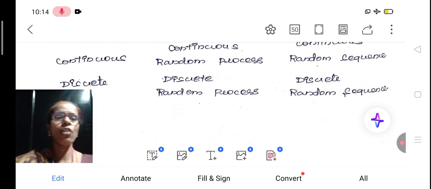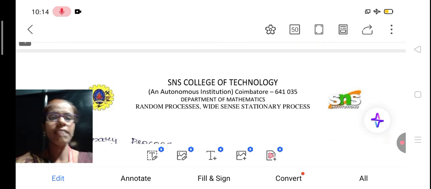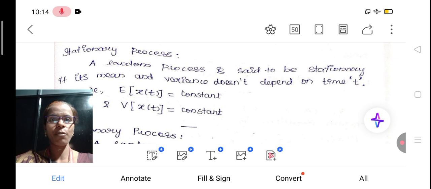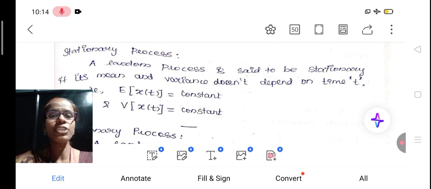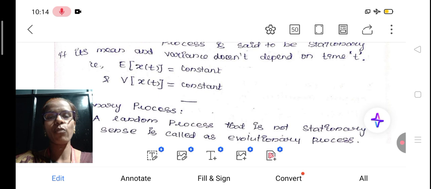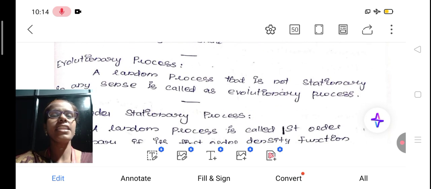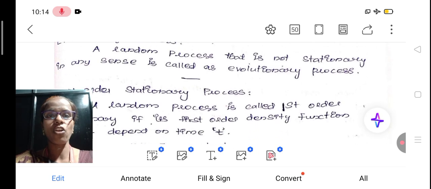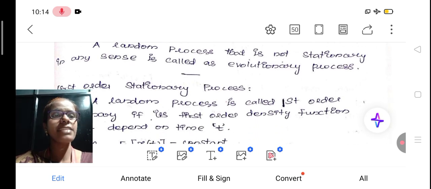Now we will move on to the basic definitions. The first thing is stationary process. A random process is said to be stationary if its mean and variance do not depend on time t, which means they should be constant. E of x of t is the mean, which should be constant, and the variance is also constant. From that we can say the given process is a stationary process. The next thing is evolutionary process. If a process is not stationary, then we say it is evolutionary. A random process that is not stationary in any sense is called an evolutionary process.